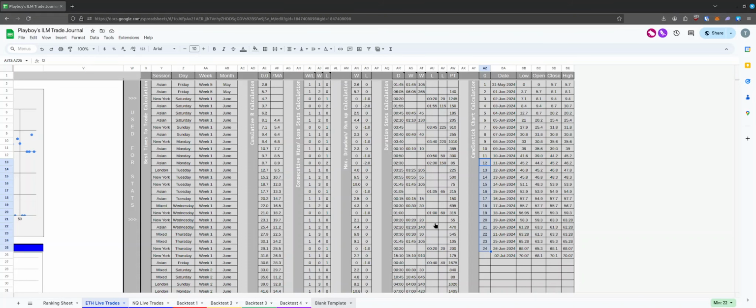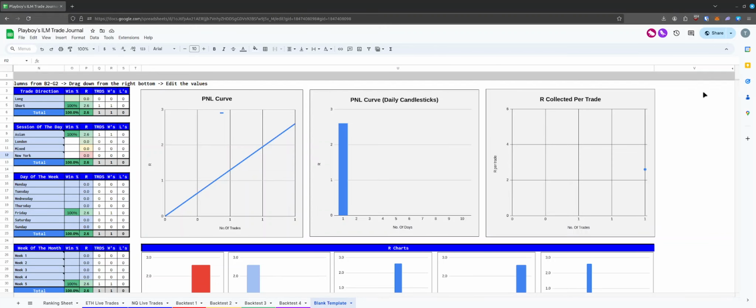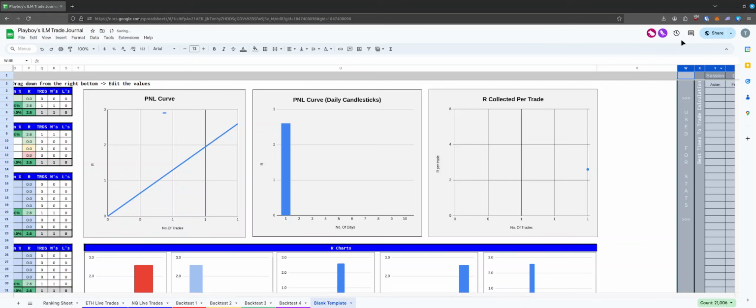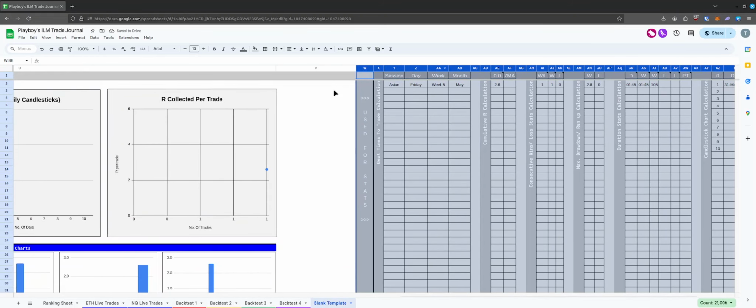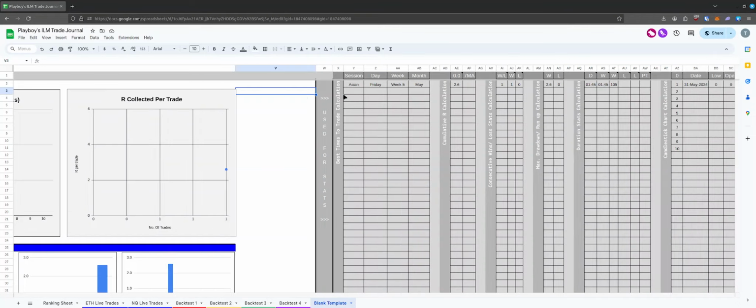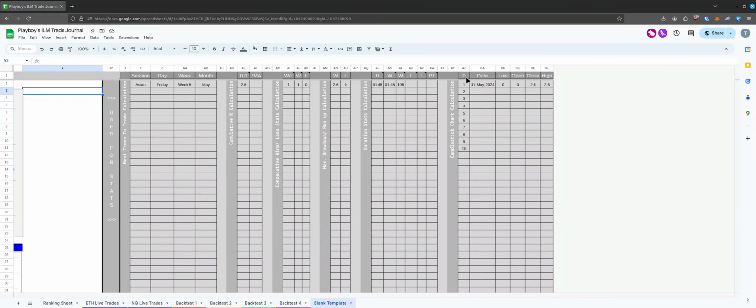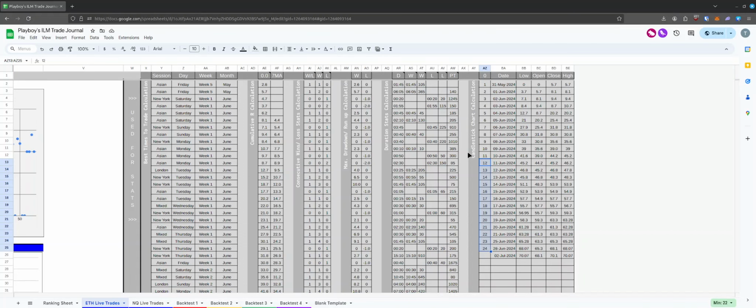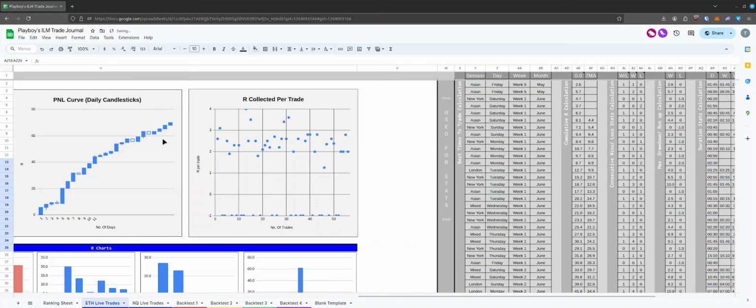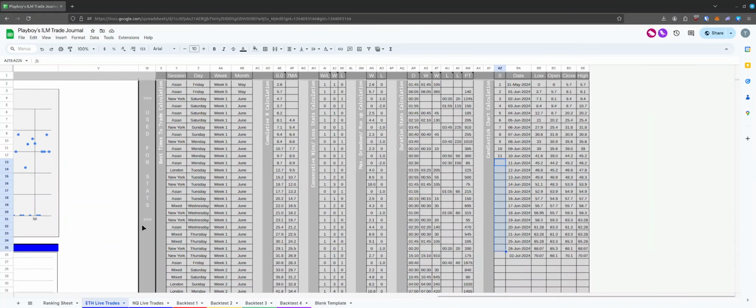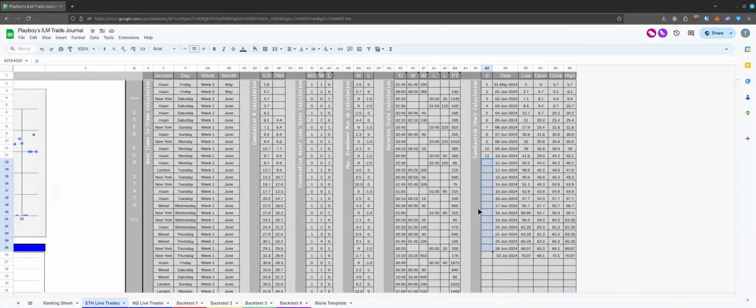On the blank template, I've hidden these columns as well, and you unhide them by clicking the arrow here. I've given 10 days already, but you'll have to update it manually. If you don't, then it will look something like this. Still perfectly functional, but you won't have these labels. So if you want to have the labels, you have to keep updating it manually.